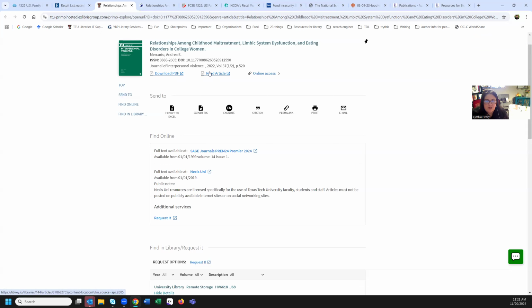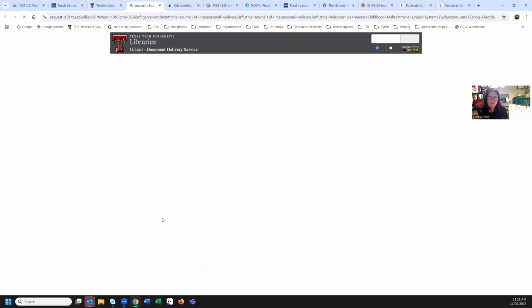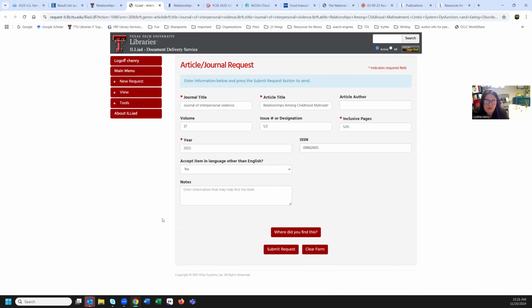If there was no full text here and it said no full text here, then I could immediately use the request it. And that will open my interlibrary loan account through document delivery, our department here at the library that handles all of these requests. So if we don't own it, you can still request it. And you would just click on request it. It's going to interact with my interlibrary loan account and it will fill in all the pieces, and all I'd have to do is hit submit request. And so if there was no full text, this is what I would do.